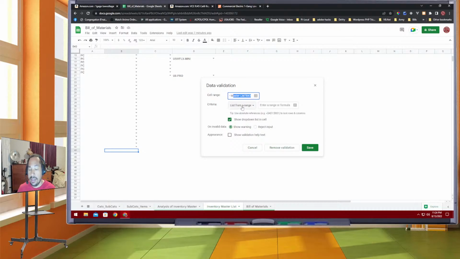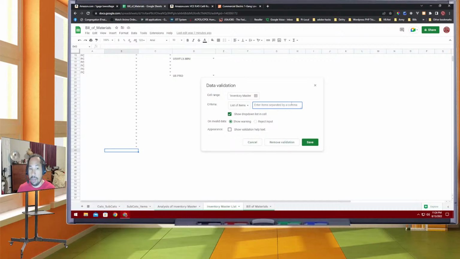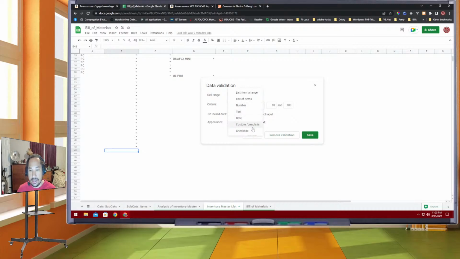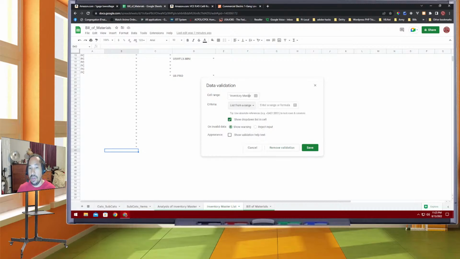Where do you want to get the drop down from? Do you want to type it in manually and separate it by a comma, which we could have done? But if you do that, and you ever come back and need to add more categories, you would have to change this for every cell. And we don't want to do that. You could do numbers 1 through 100, text, dates, checkboxes. We're going to do a range.